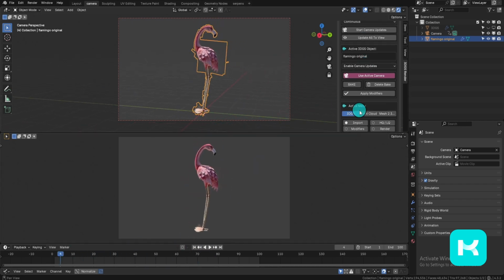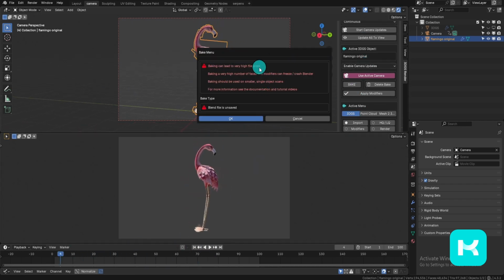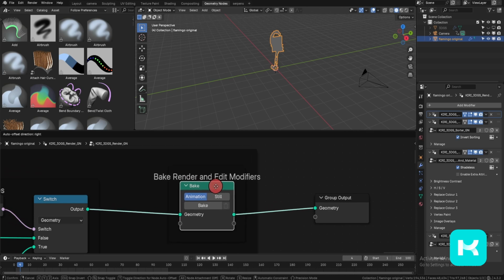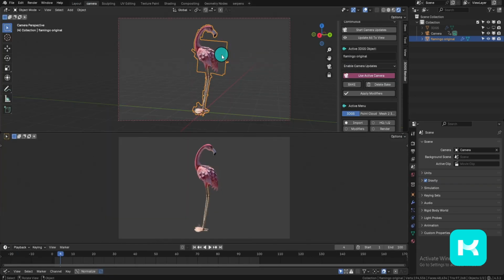If I now press the bake button, I get a warning. Baking can lead to very high file sizes, and baking shouldn't be used with very large scans. The baking is based on Blender's native bake nodes within geometry nodes. This can be great for smaller objects or single object scans like this, but for large scene scans, it can be a huge amount of data, which leads to a large file size or can crash or freeze Blender. This is a Blender limitation that will hopefully improve with future Blender updates.